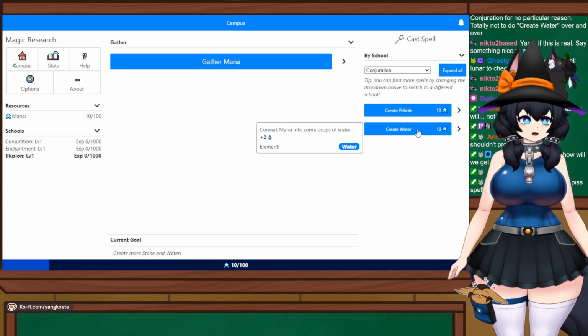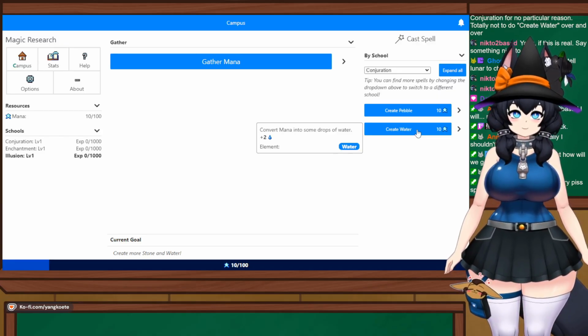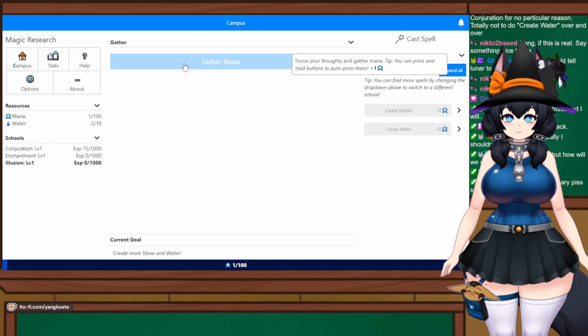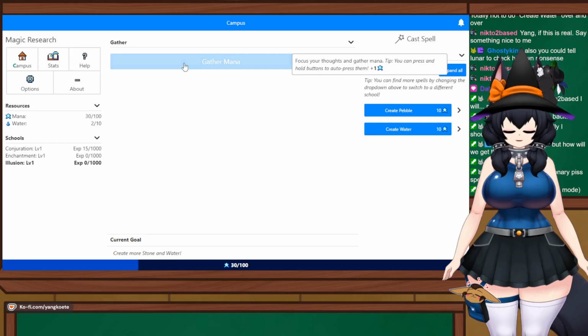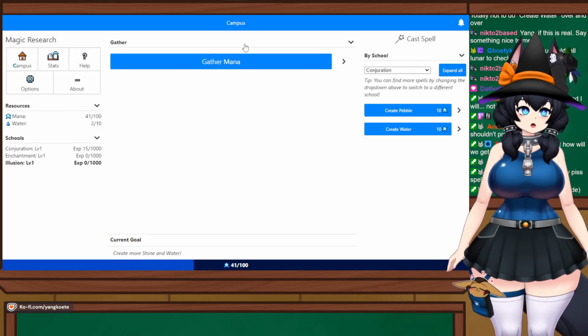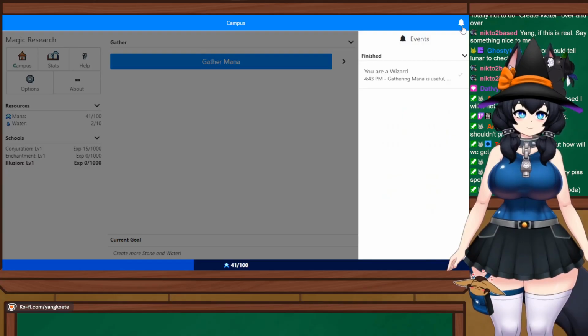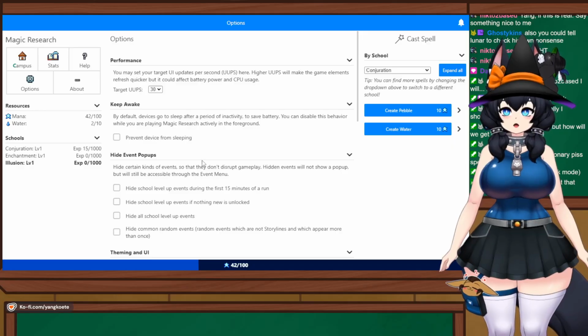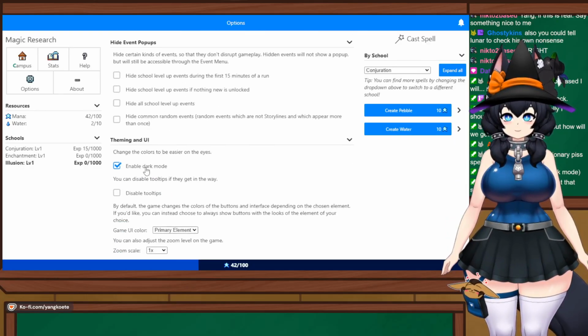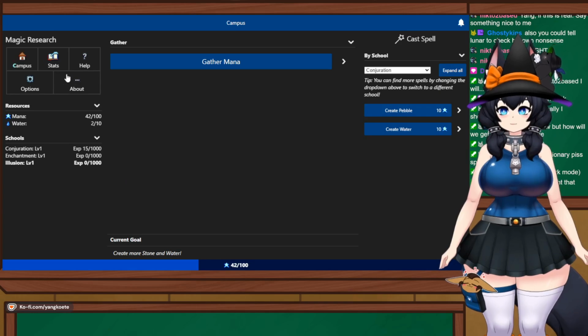Okay. Convert mana into some drops of water. Okay. Water. Go illusionary piss spell. Also dark mode. Oh shit, right. Where is dark mode? Where be dark mode? Options. Enable dark mode. Oh, that's so much better.